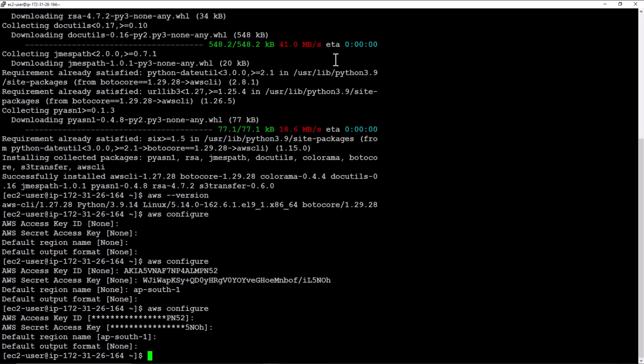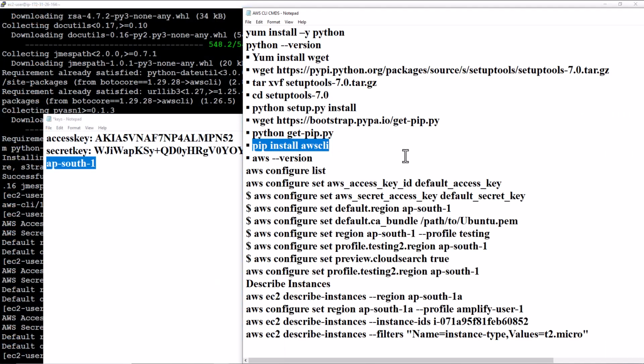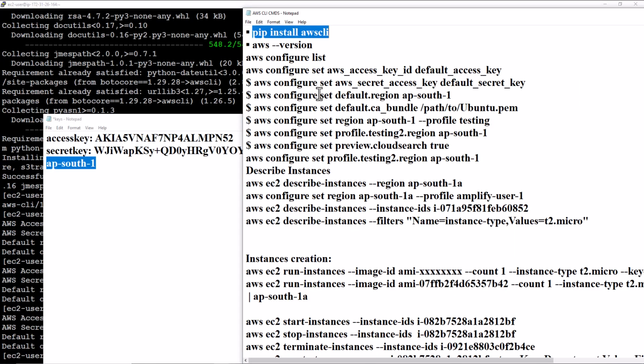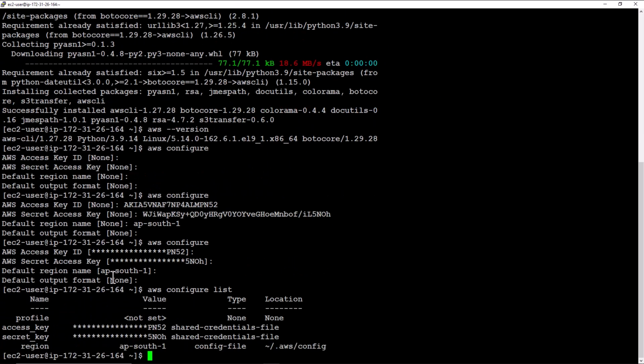Now what I am going to do is execute each and every command. I can create an instance, the version, and all those things. So now if you type the command aws configure list, it is going to show the list: access key, secret key, region, and all those things.